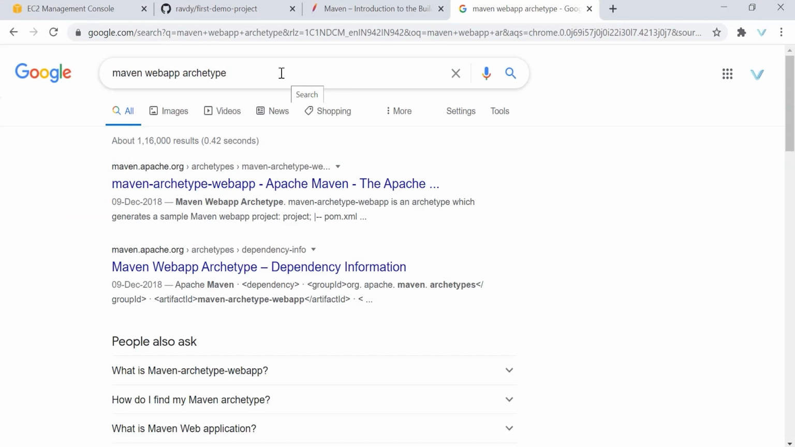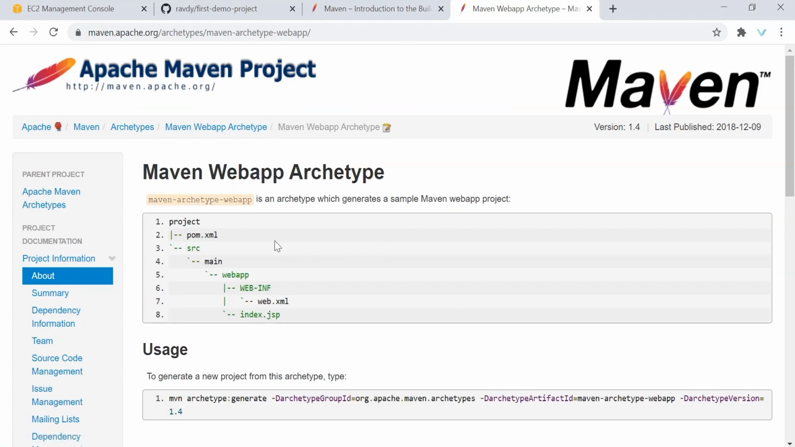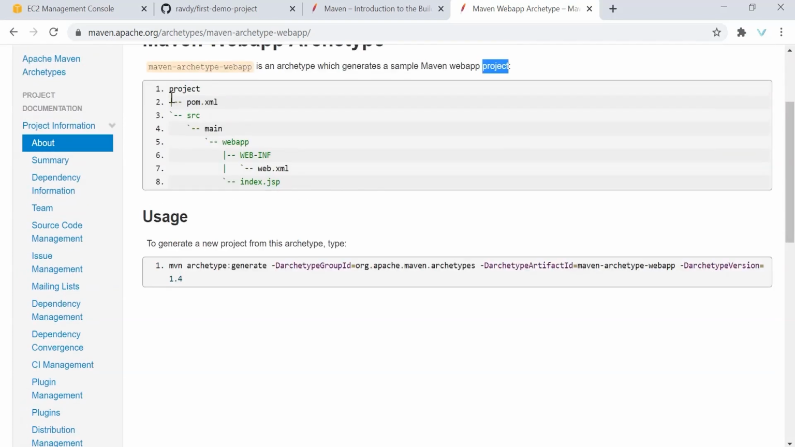So far we have used a hello world simple Java application which generates the .jar. But here we are going to use the web app. For that, you can just search for Maven web app archetype. It lists out the links where we can get it. I am going with the first link, where we have the instructions on how to do that. You can see here Maven archetype web app is an archetype which generates a sample Maven web project.